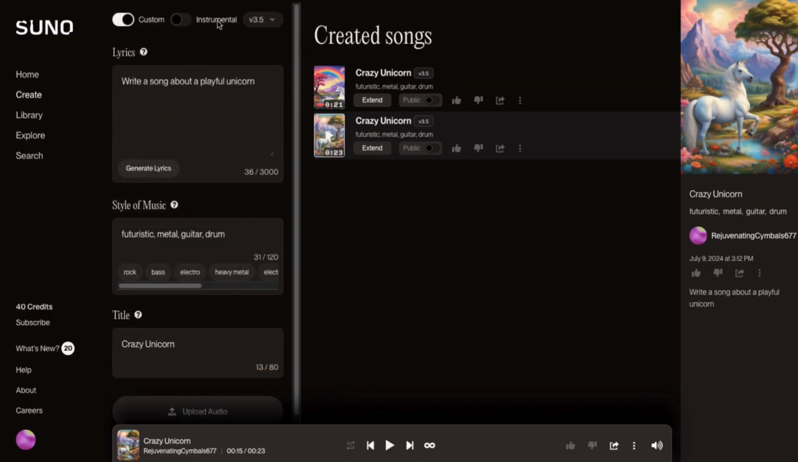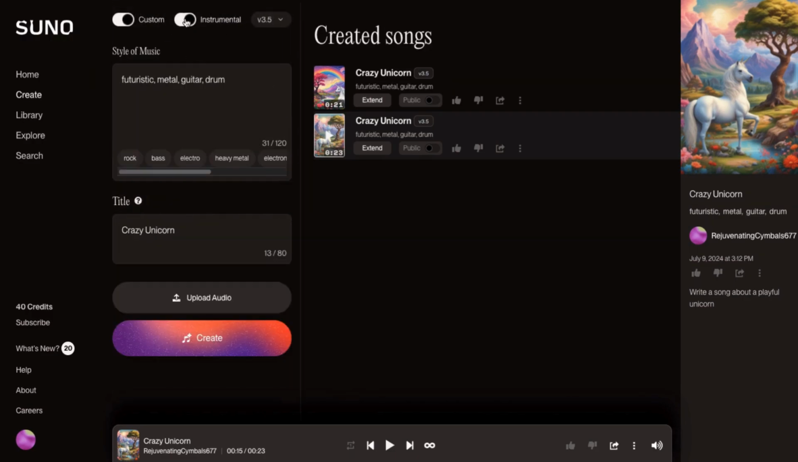You can also create an instrumental. Type in what kind of music you want to make, or choose one of these presets that are already listed here. And you can also change the model you're working with. I would suggest just leave it on the newest. So let's create an instrumental first, just to see what we can come up with.